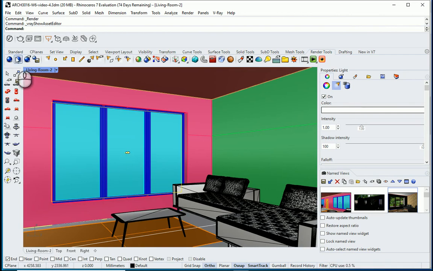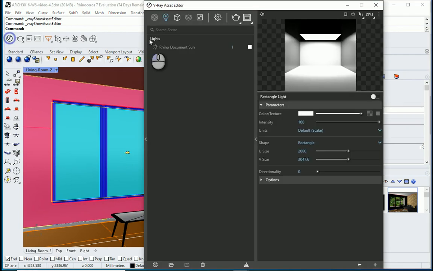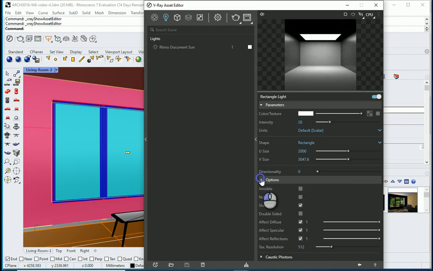When the light is selected, I want to go to my asset editor window, and now you see that this is showing the rectangular light. I want to change the intensity. 100 was too much. I want to go with 1/5 of this number, maybe 20. And under options, I want to change this to invisible. So now the light is on, but it's invisible, so I can see through the light, and the intensity is lower.